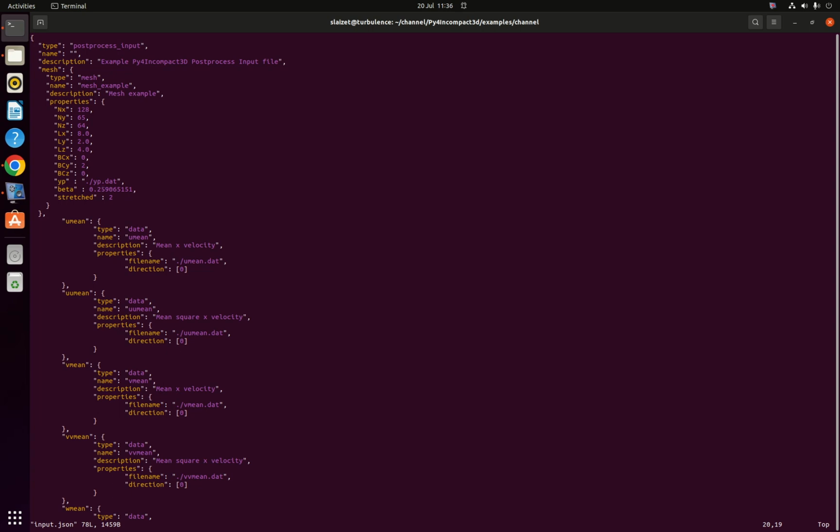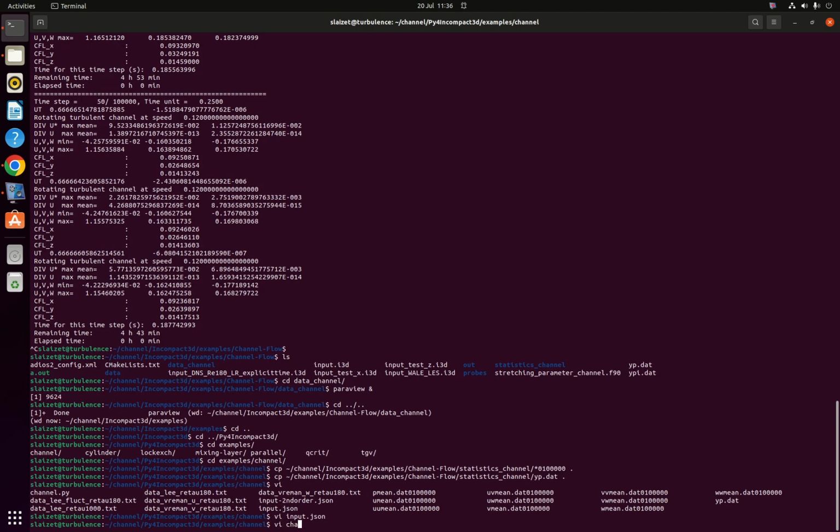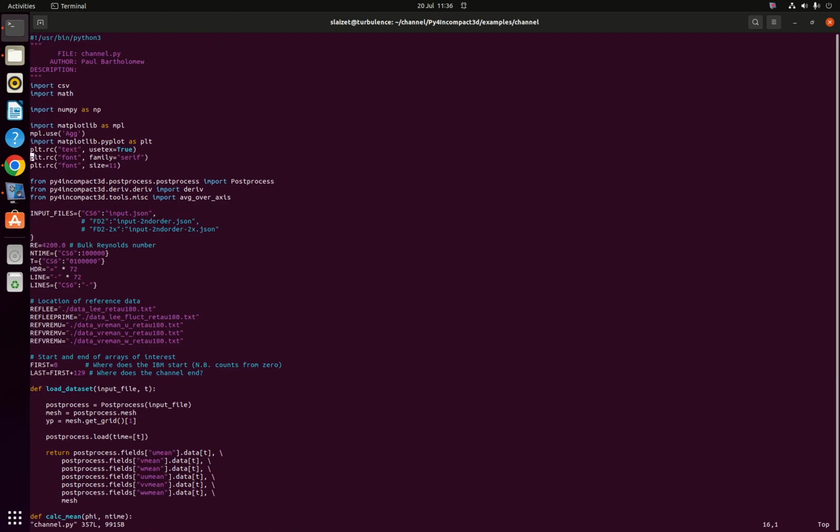So as I said before, if you change your input parameter when you run the simulation, you need to update this JSON file. And then there's a channel.py simulation. Here you have nothing to change. The only thing you need to change is at which number of time step you are going to read the data. And you will also see that we have some reference data available.